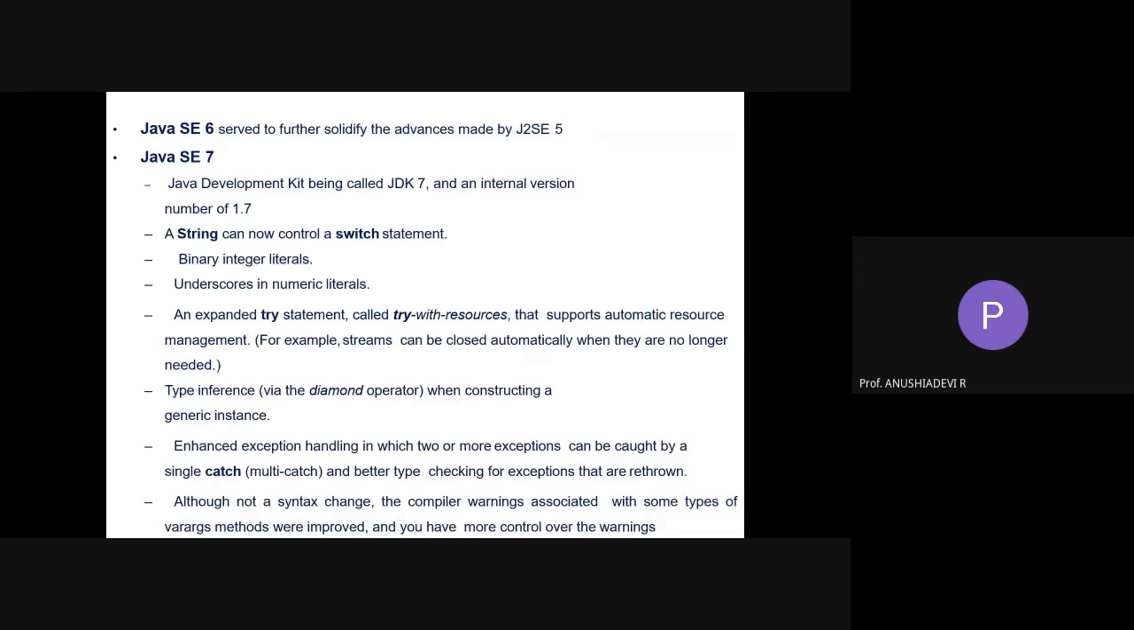Here, from JDK 1.7, one new try block is introduced. That is try with resources. We will see this later. But in every version, they introduced one new concept in Java.